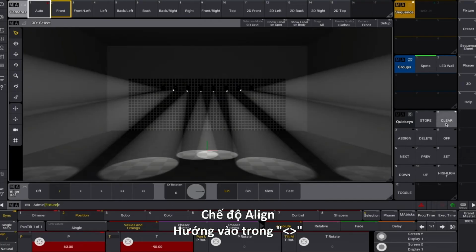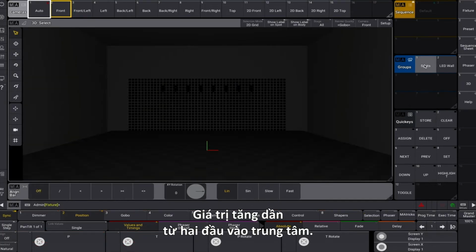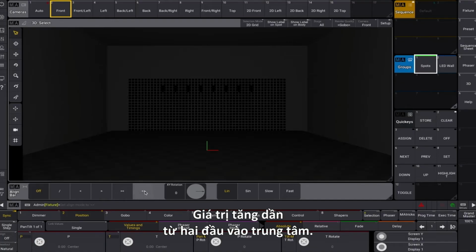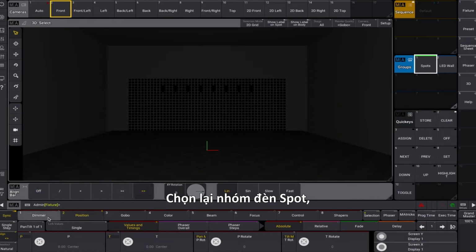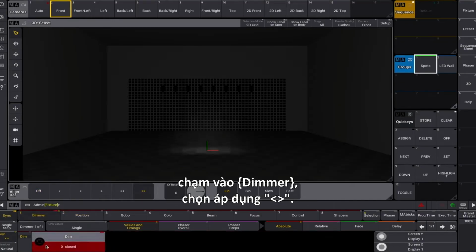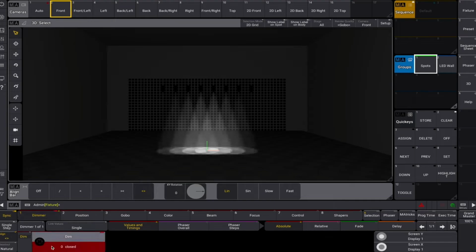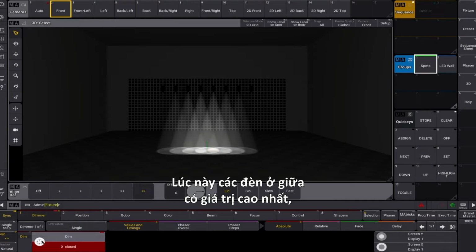The Align inward mode is similar but inverted. Values increase from both ends toward the center. Select your group of spots again, tap dim, choose Align inward and apply it. Now the fixtures in the middle have the highest value, the reverse of what we saw with the Align outward.